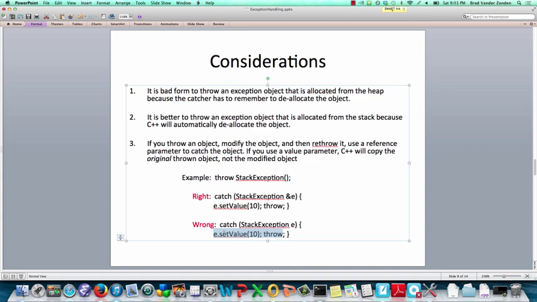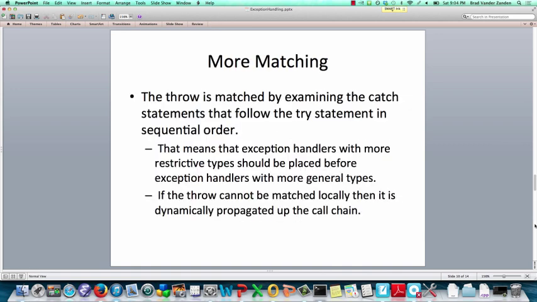What happens is that C++ will throw a copy of the original passed in parameters. It's just mimicking call by value semantics in C++. If you want to change something, you use a reference parameter. If you don't want to change something, you use a call by value parameter.